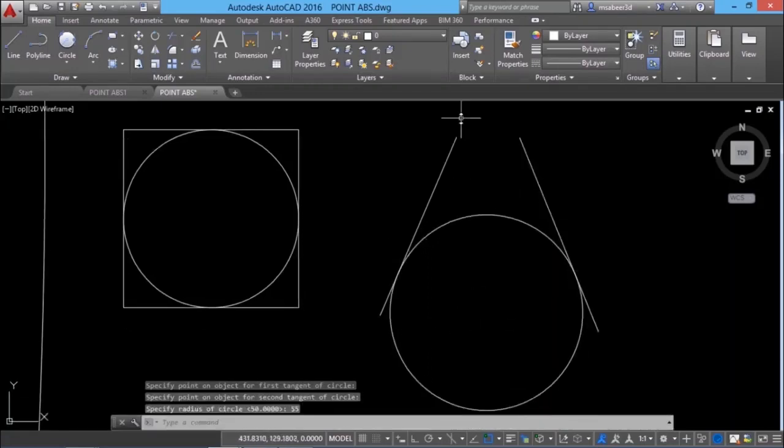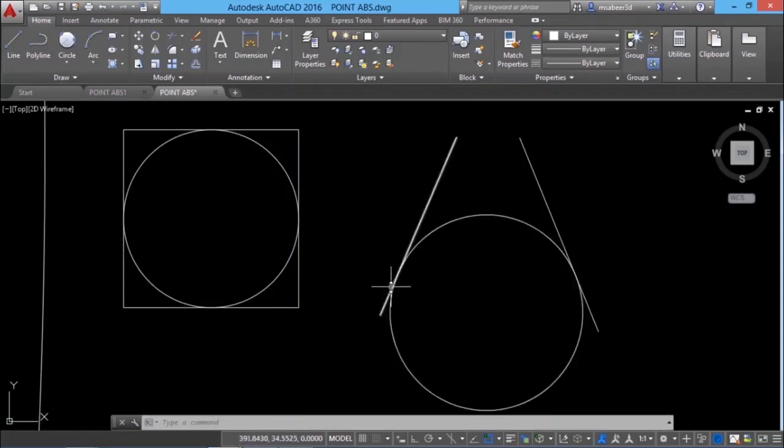This particular circle is tangential to these 2 lines. In other words, you can say these 2 lines are tangents to the circle. And how will you define the tangency between the line and a circle? At the contact point, the radial line will remain perpendicular.